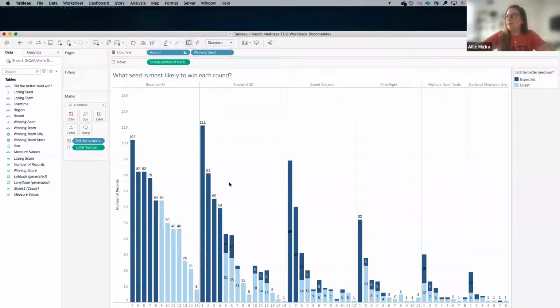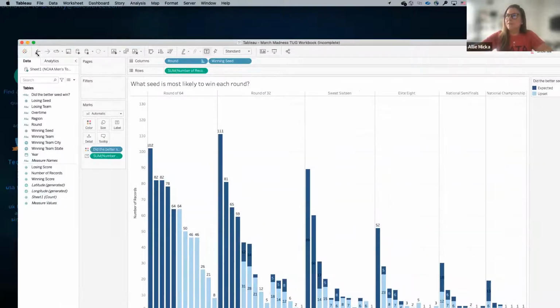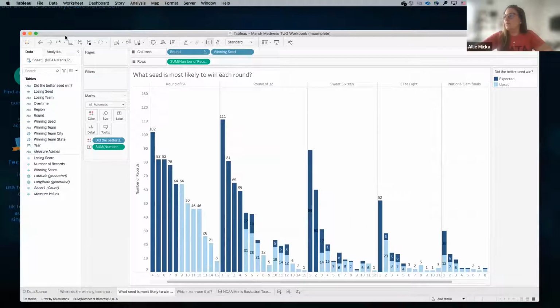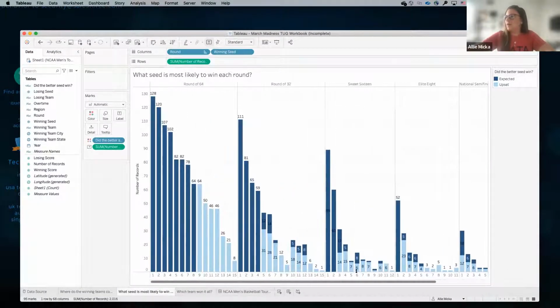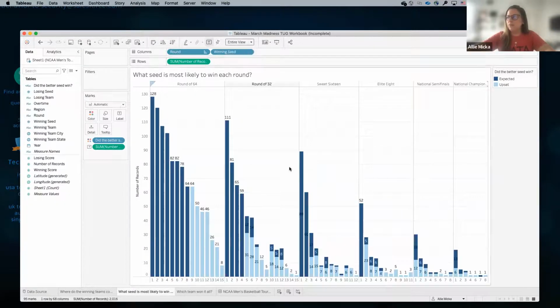But as you'll notice down here at the bottom, I did have to scroll over. So I want to go ahead and adjust the fit to fit the entire view. So that way I'm looking at all of my bar chart throughout the different rounds, all in one place.